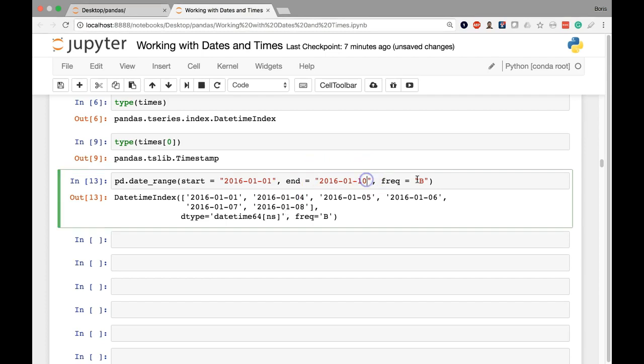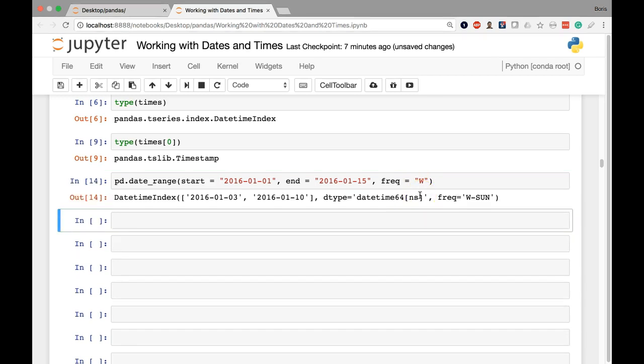Let's expand this now to, let's say, the 15th and show you some additional options that are available for frequency. So one option that we have is W, which is short for week. So this is basically going to include 1 day per week, and you can see here that it's actually defaulted this W to mean W-SUN, which is short for Sunday. So if I look at this date, you might be wondering again, why is it showing me January 3rd even though I specified the start as January 1st?